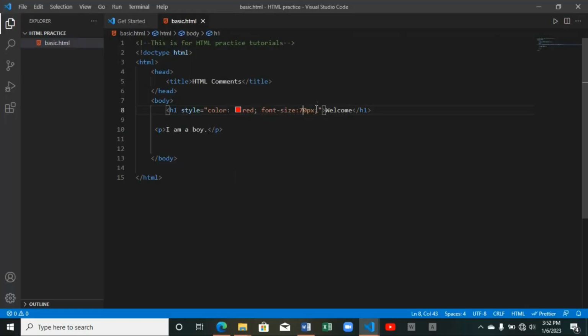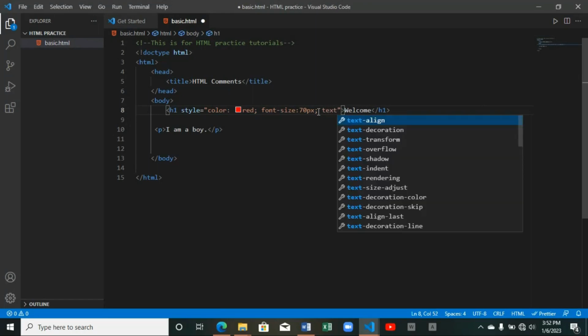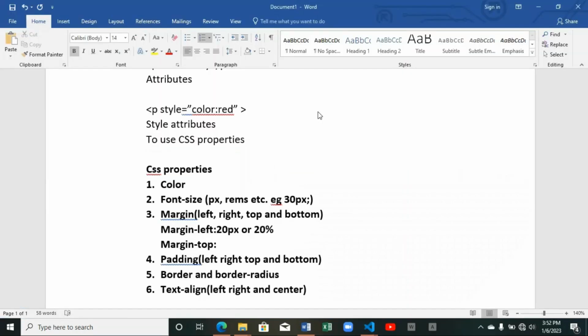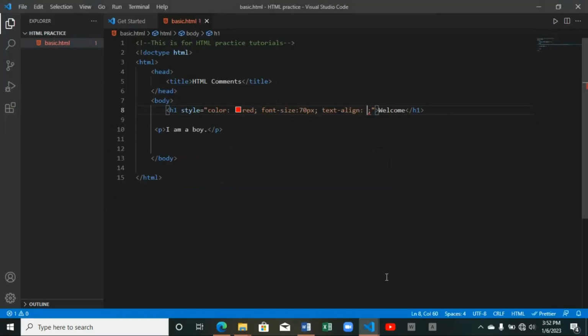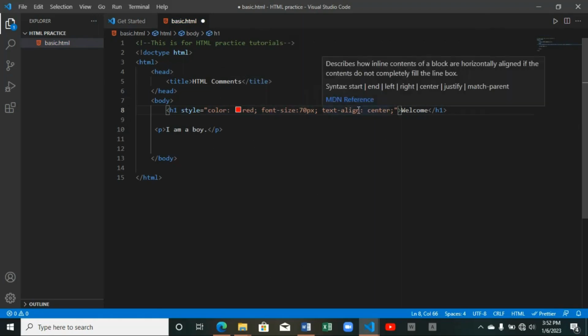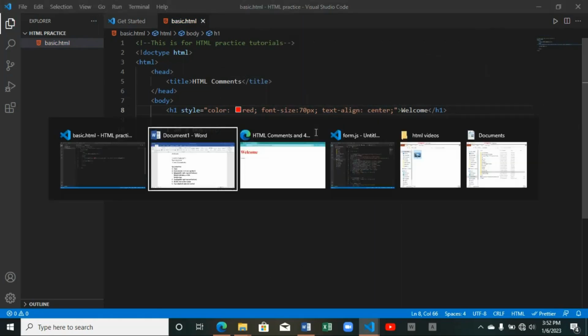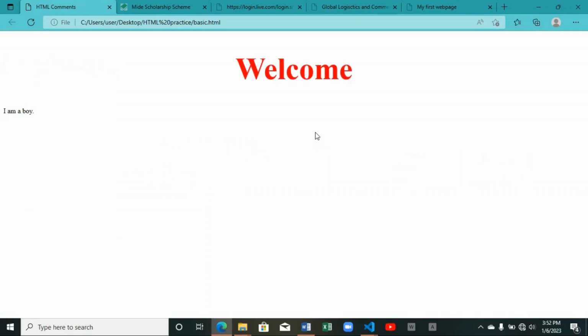So to do that, I'm just going to come here again and type, remember, text-align. Remember in our documentation I gave that, you can see it here, text-align, and we're going to use the value center. Text-align center. So we have three properties now: one, two, and three. Alright, so let's see. Good, perfect. Now welcome is in the center.